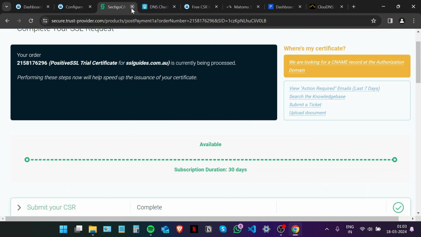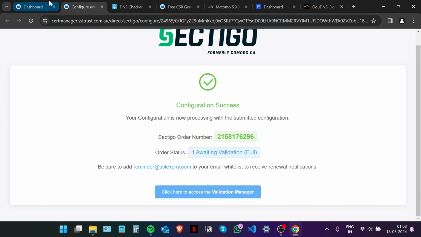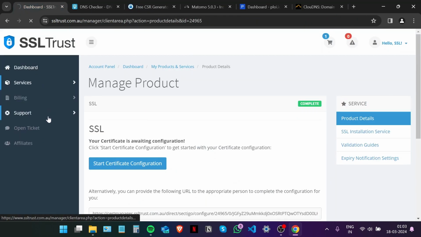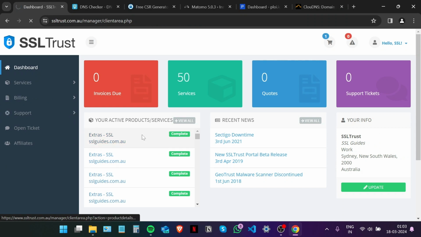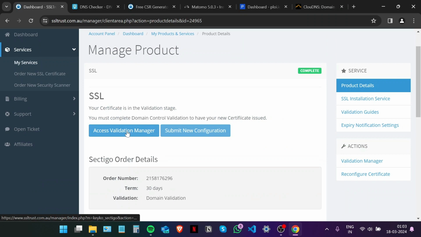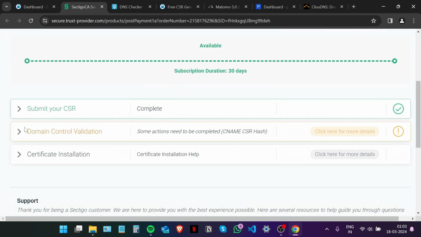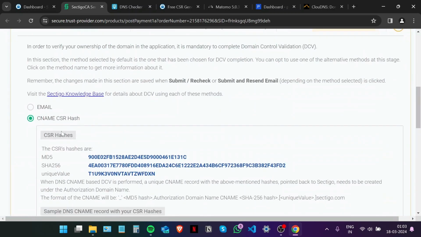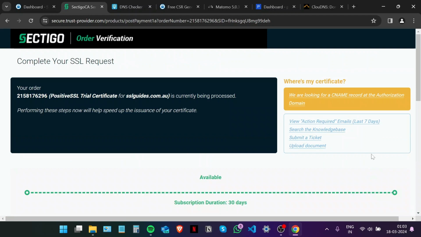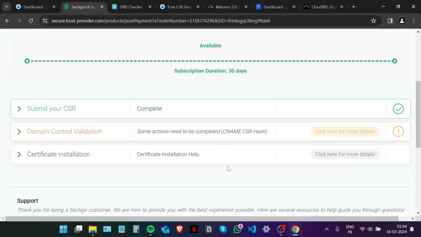And if you're not able to find the validation manager, you can head back to the SSL Trust dashboard, select your product or service, and then access the validation manager from here. So just submit or recheck to refresh things on Sectigo's end, and just wait a little.